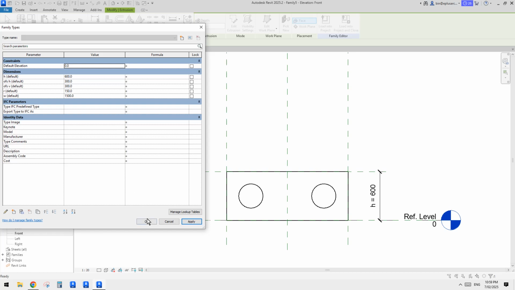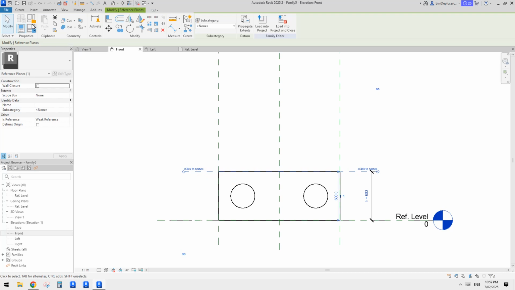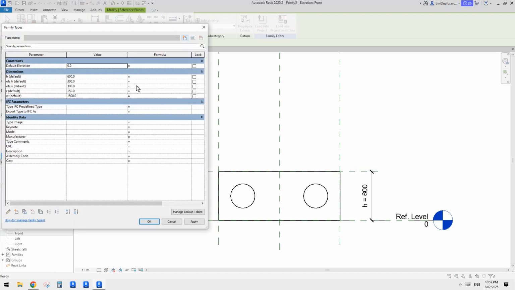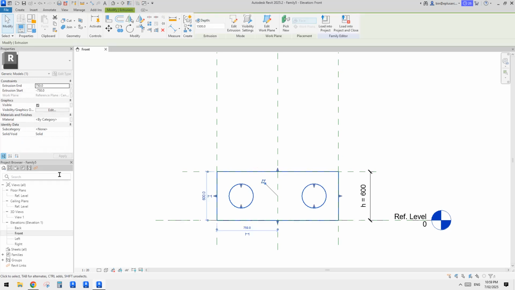But all these are separate and individual. When you change one, it won't affect the others. But we don't need to add a parameter here because we are going to nest this into another family. So we had better just do it in the host family. So this one is all done.